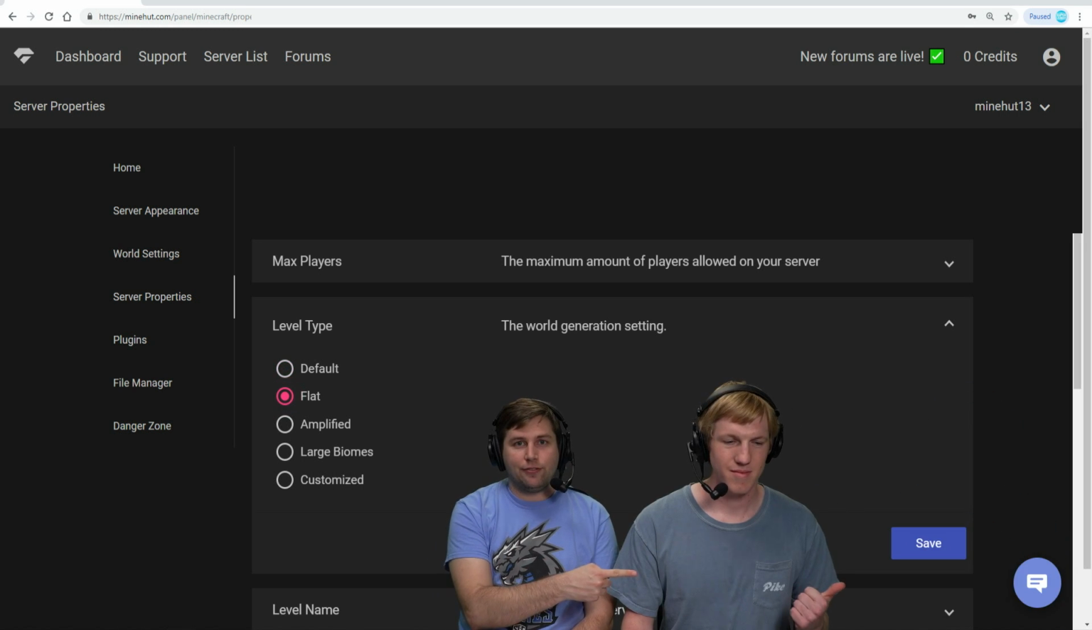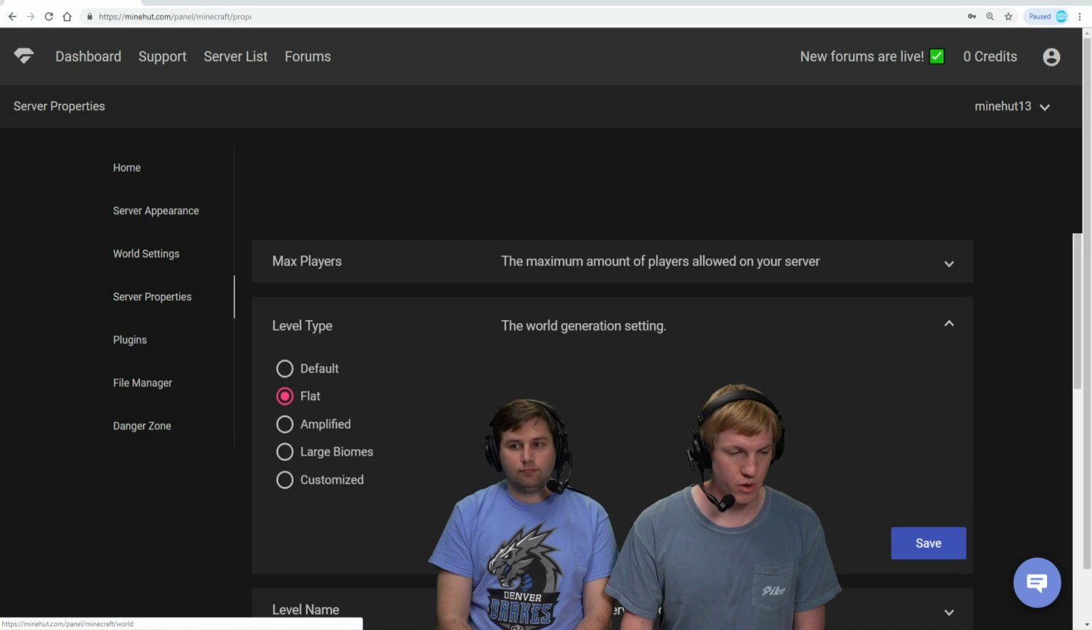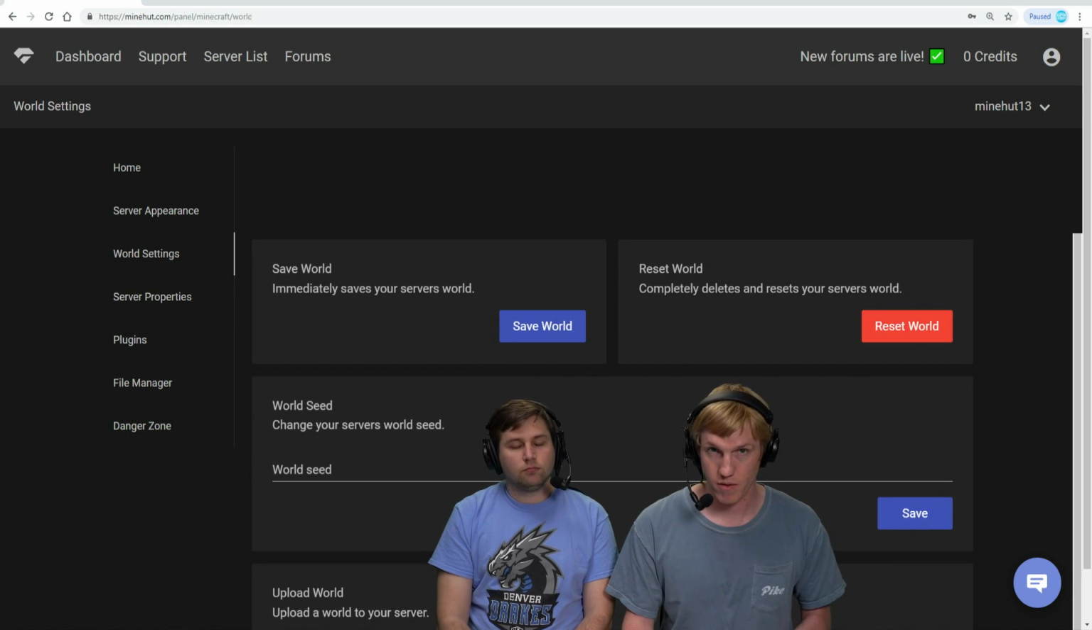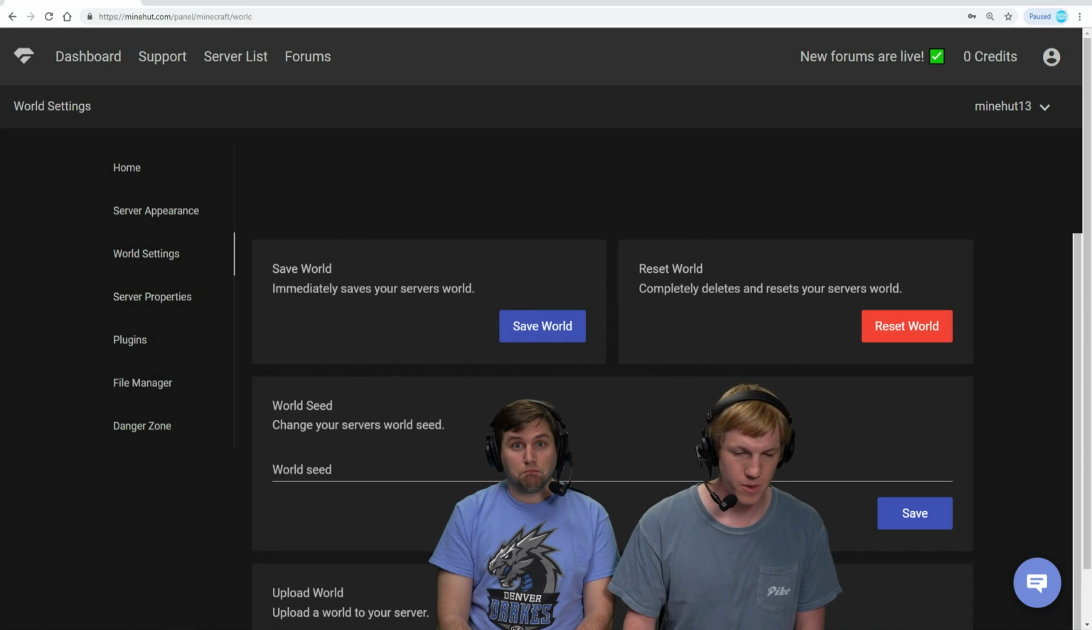Make sure you click save. All right, we saved, and it tells us that a restart is required. So now what we're going to do is go over to world settings. This is the third one on from the top on the left panel here. And then we want to reset our world because right now we have a normal world on our server. We set it to flat for any new worlds, so we want to reset the world. This cannot be undone. Yes, confirm.